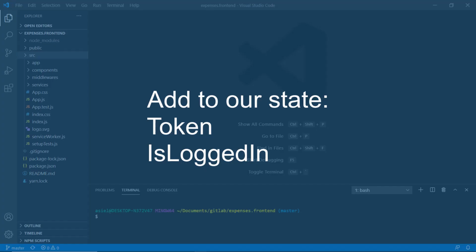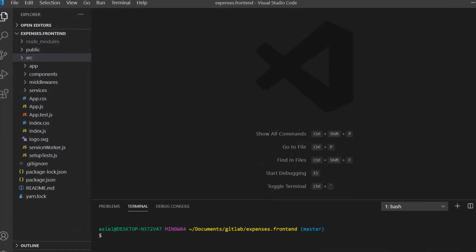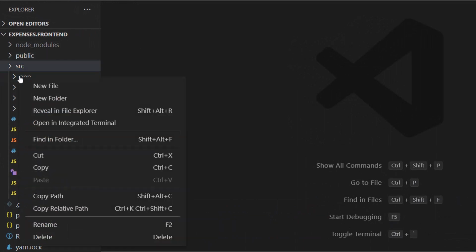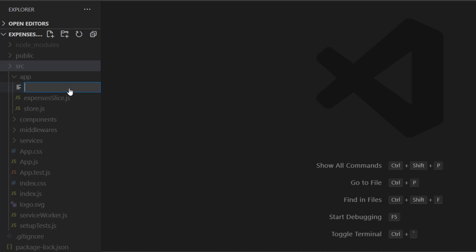We'll make use of the createSlice function from the Redux toolkit. For this part of the state, we'll have a token and some flag that states whether the user is logged in or not. The token will hold our JWT. With that said, let's go ahead and create our authentication slice. So let's right click on app, do a new file, and then we can do authenticationSlice.js.